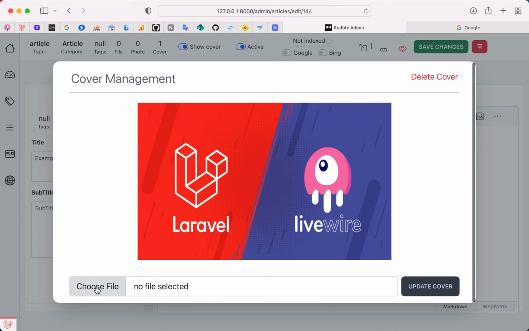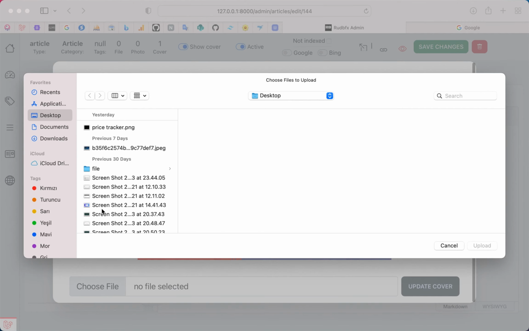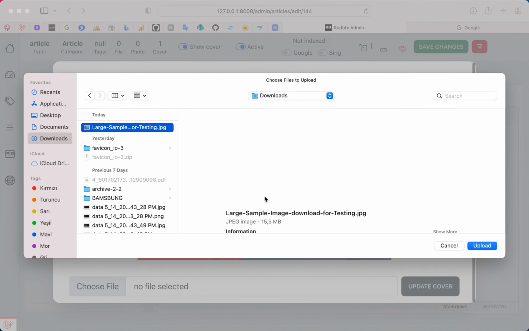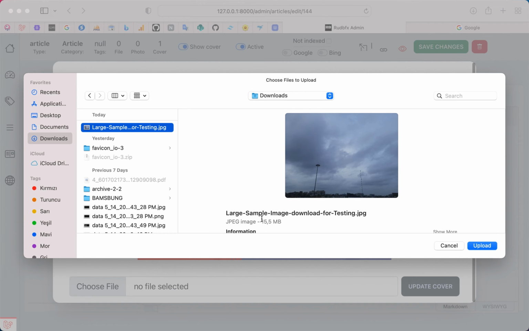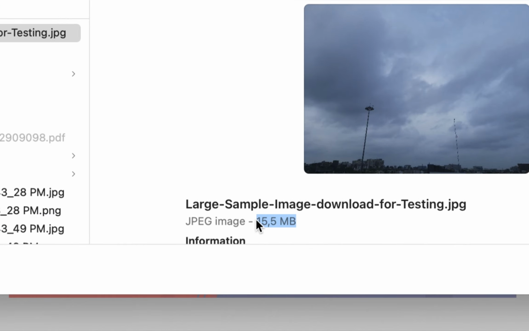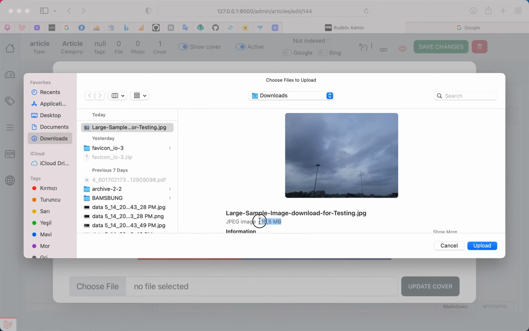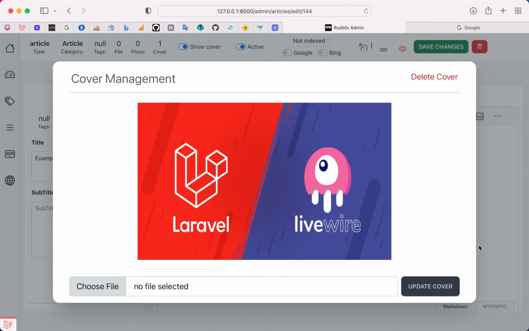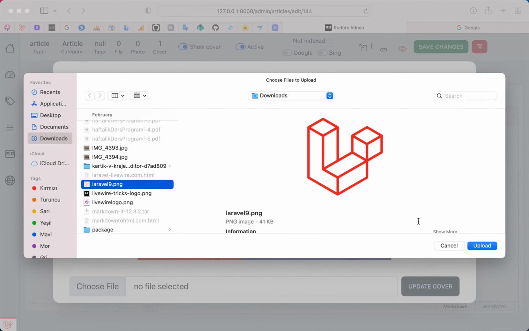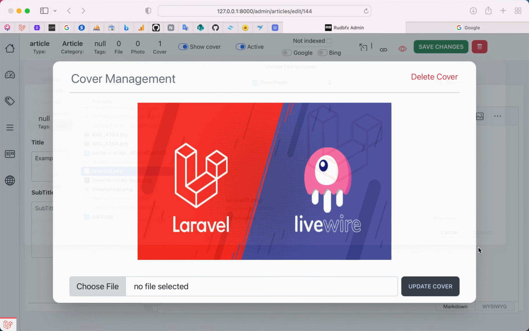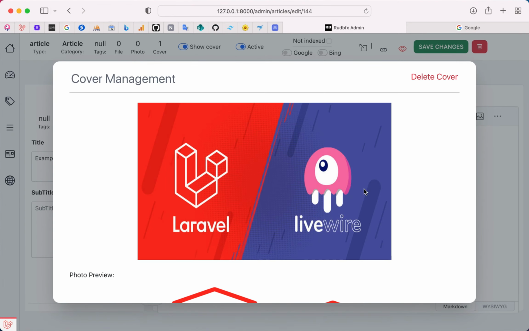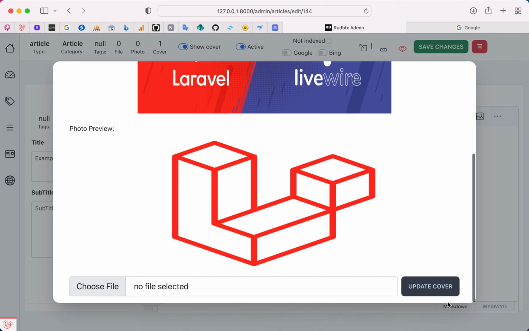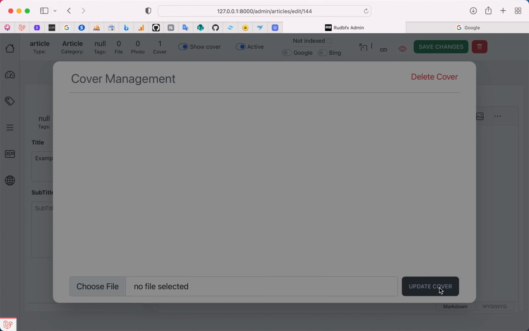And also if I try to pick another file which is also large, I downloaded this file from the internet which is like 15 megabytes, so it's very big. If I try to upload this one too, it's not going to work. You see, it's not working. But if I try to change it with something else, with this one which is 41 kilobytes, it's going to definitely work because it's a small file. You see, it's working there. So I can now update this one.